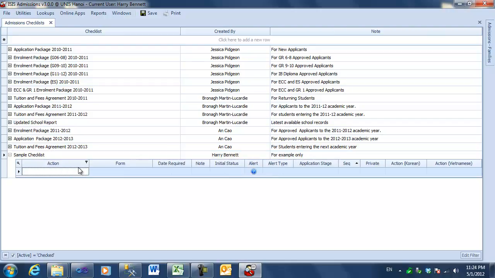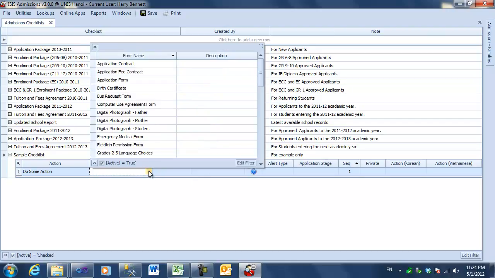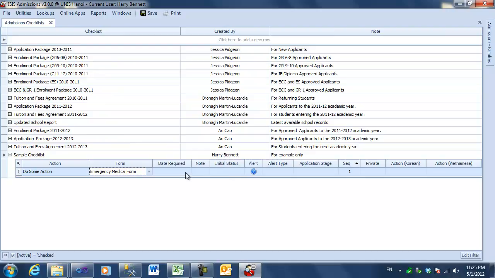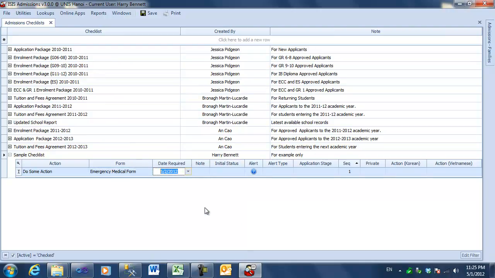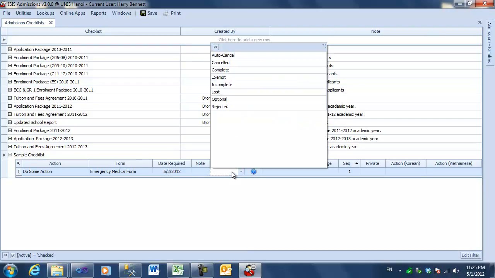We have the action, and the action is very important because it's what will show for online applications as well. If there's a form associated with this action, we can indicate it, but it's not required. Here we have various forms that have been defined. If there's a date when this is required, we can indicate it. We can add a note. We can also indicate the initial status for this.